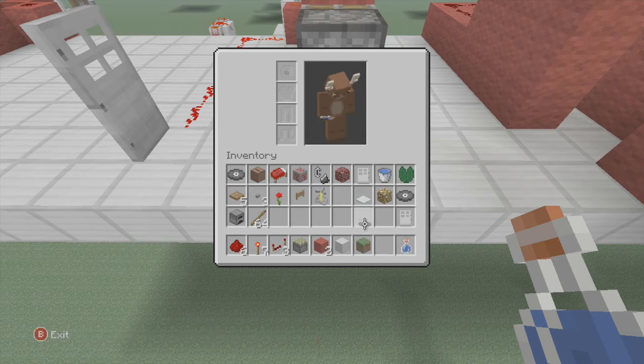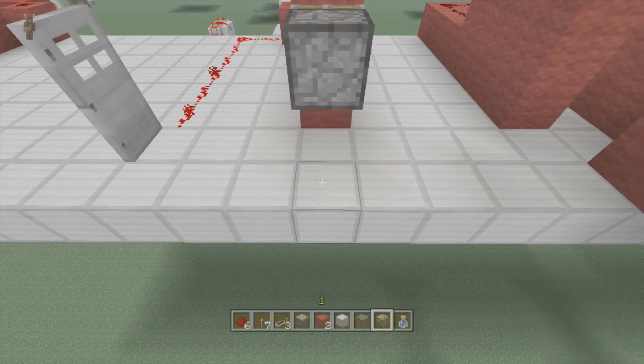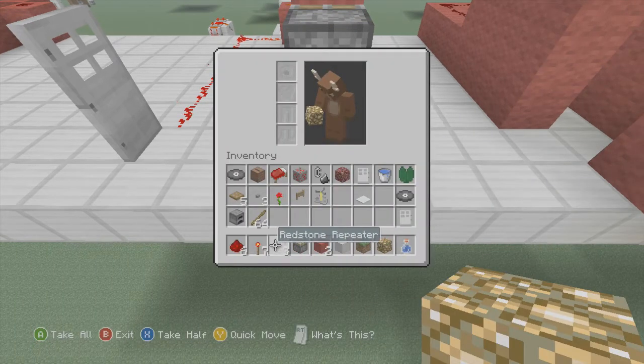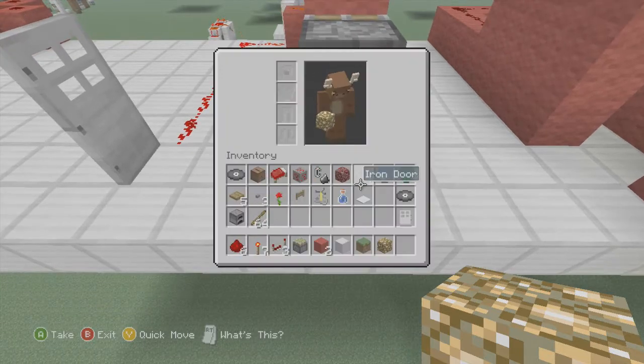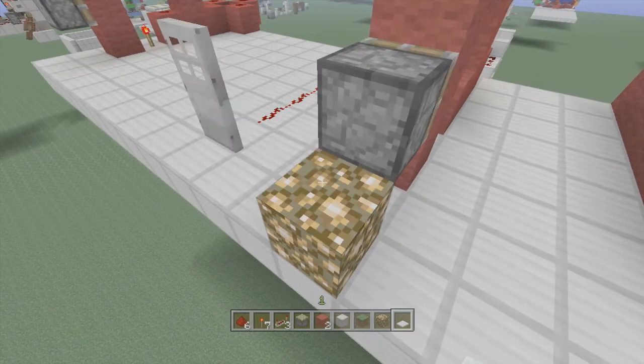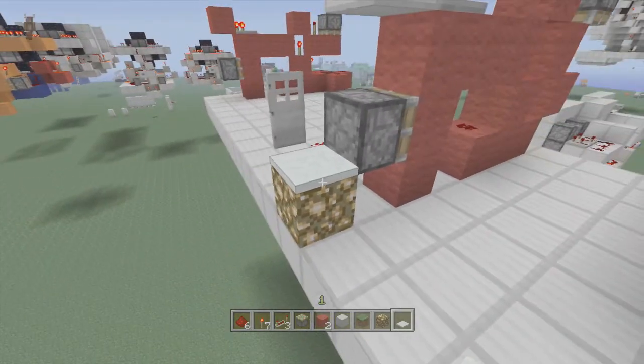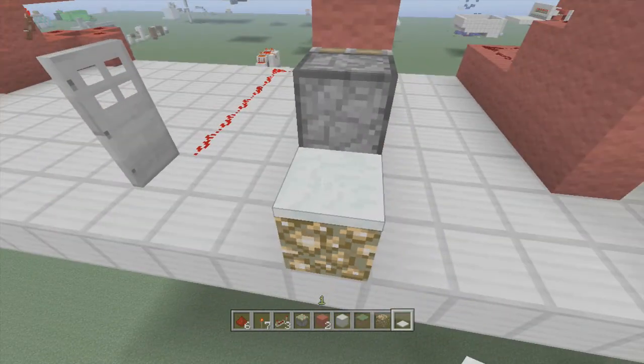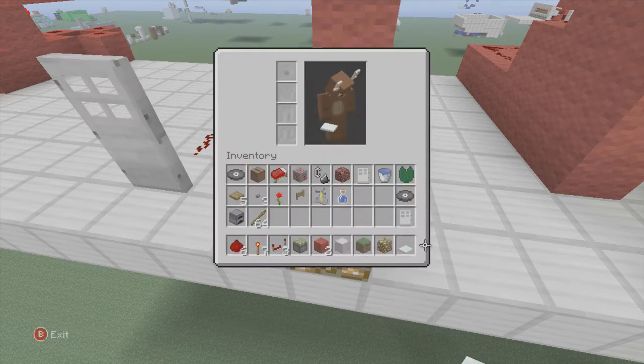Now, if you have a house out in the snow, you're going to have a lot of snow around you, so you could pick up some snowballs and then just place it down like that. And then the glowstone will melt the snow and it will close. So that's another way you can do it.